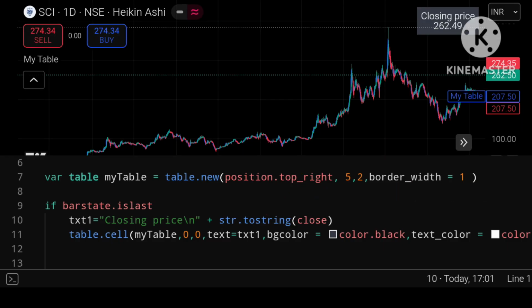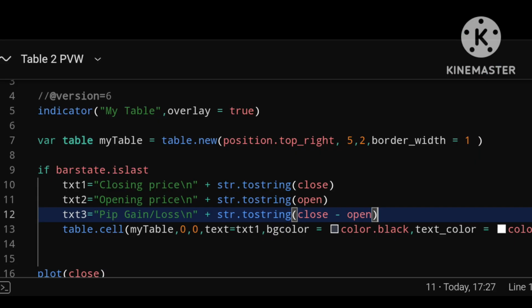So this is a really handy way to display information onto the chart that you need either for your trading or for debugging your scripts. It can also be useful for that. So let us create a few more here. Let us do text2 equals, and then we will say opening price to string open.